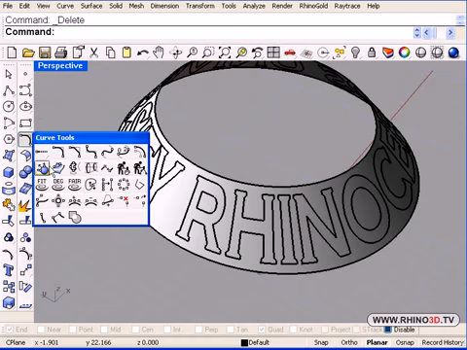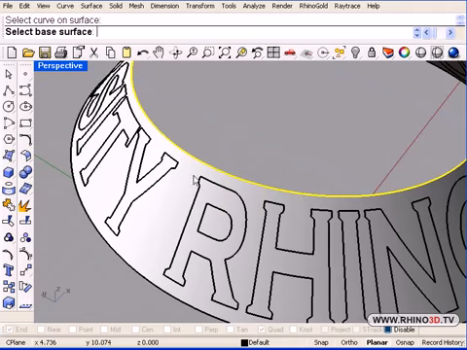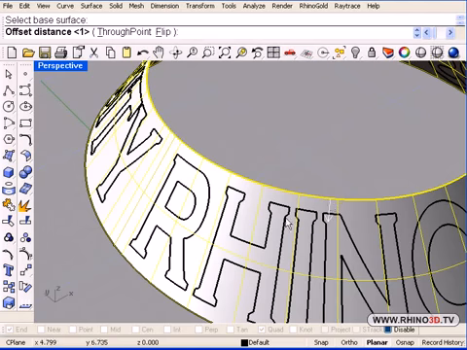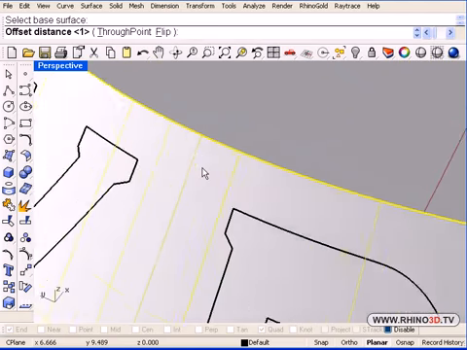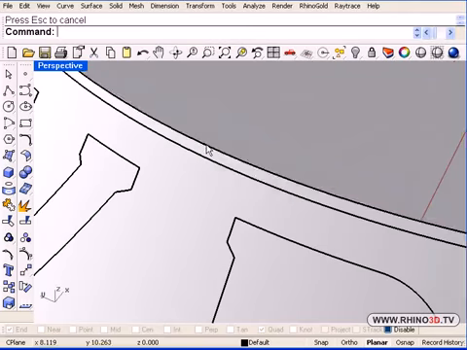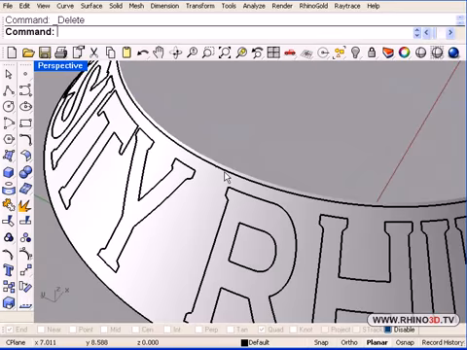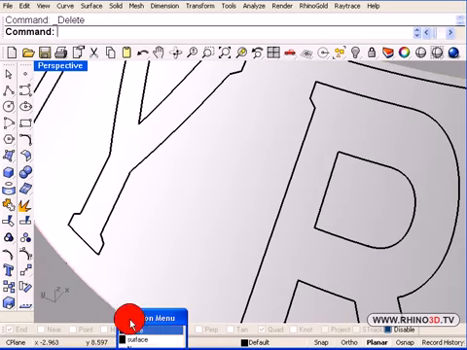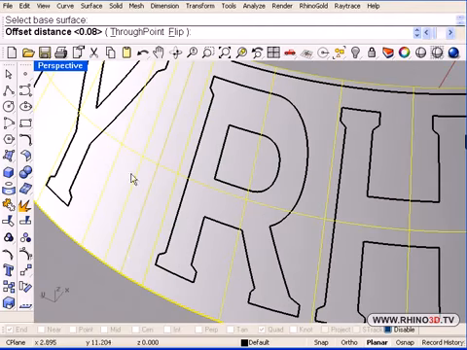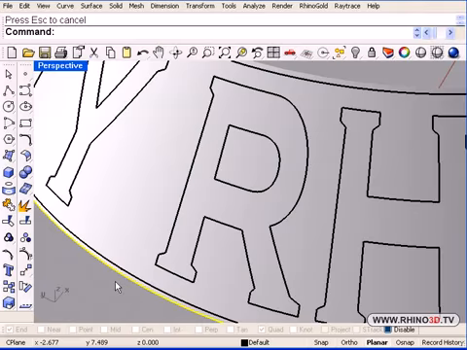What we'll do now is offset on surface. We'll select that one, pick that surface. Notice the arrow telling us the direction, which is correct in this case. And we're going to offset by 0.08, a very small distance. We just need to go inside the edge and delete the original. Now we go to the bottom and do the same process. So 0.08, enter, and delete.